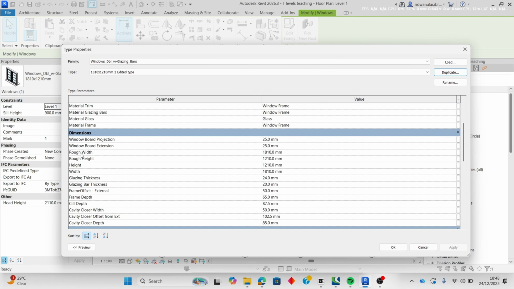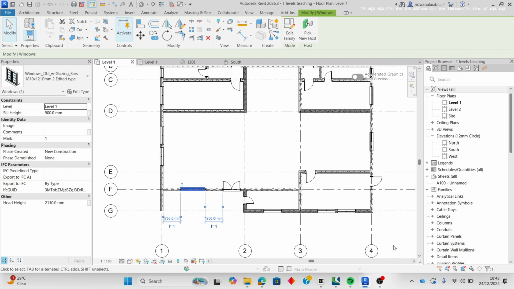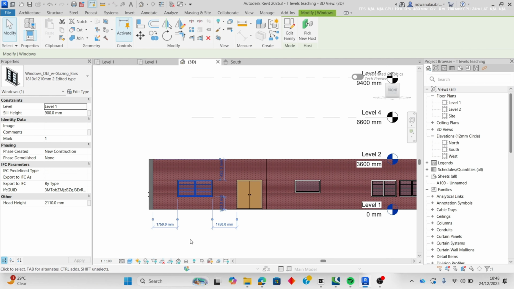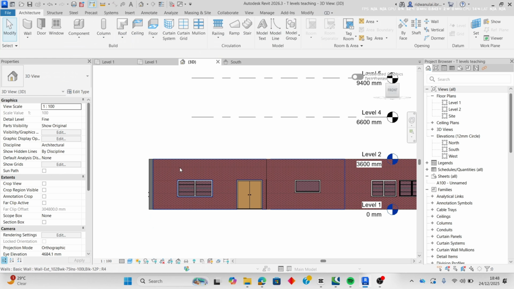So as you can see here, the rough width is 1810 millimeters. And maybe you want to change this rough width here, maybe to like 2500. So you type your 2500, you click on apply, and you click on OK. As you can see, it's changed. Come back here, you can see the width changed. So that's how you can edit your window. If you also want to do it for the height, you can do it for the rough height also.